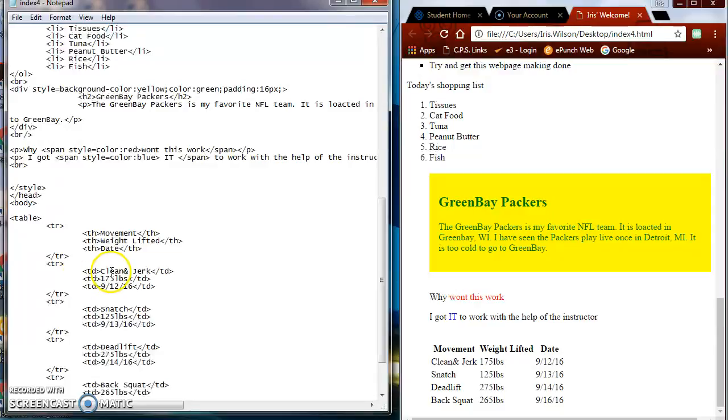So I did my work movement, which was clean and jerk. I did the weight, and then I put the date. And at the end of each one, you have to close the data cell so it knows to go to the next one. And then each time you have to close the row, add another row, and then do your data. You start your data, put what it is for the cell, and then close the data cell, which you can see, there's snatch, 125 pounds, and the date I did it on, 9/13, and it goes across.